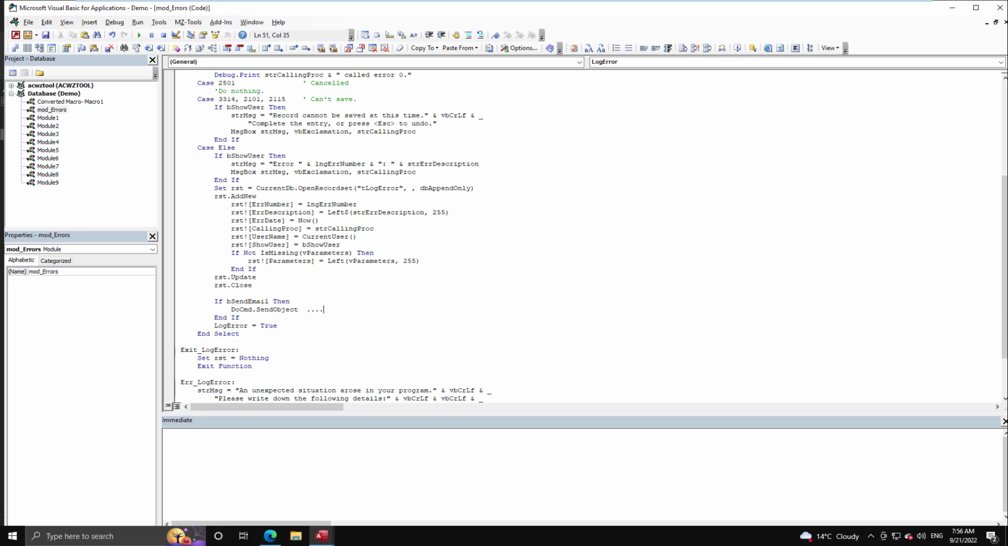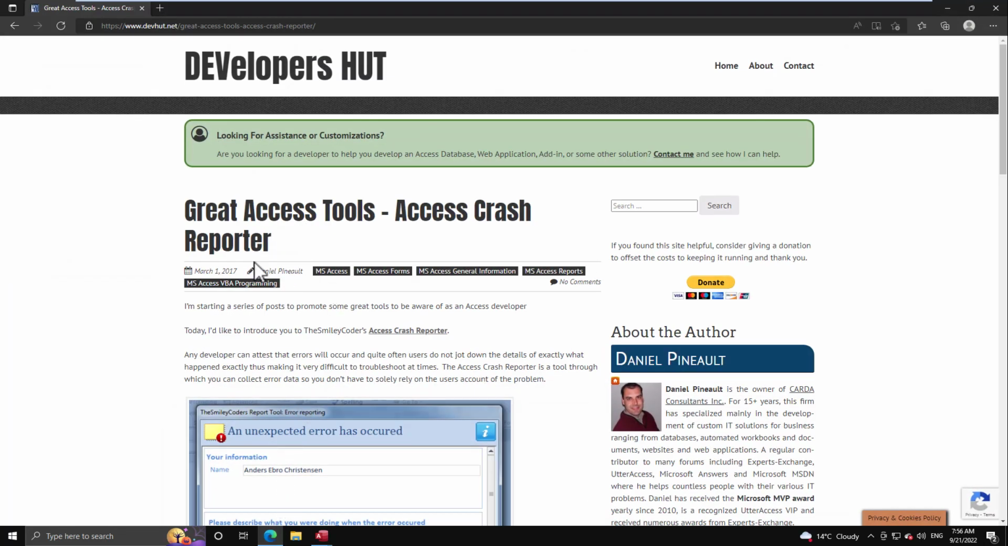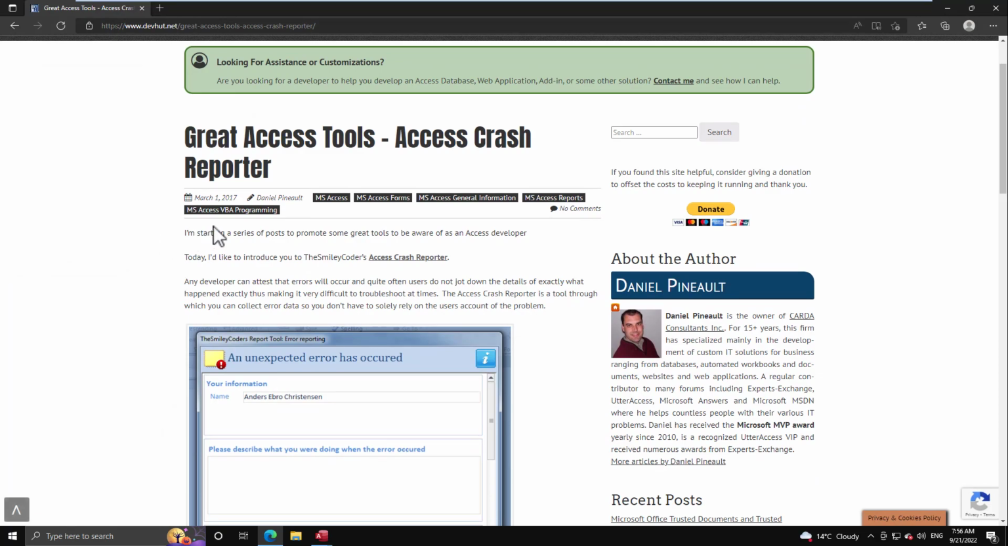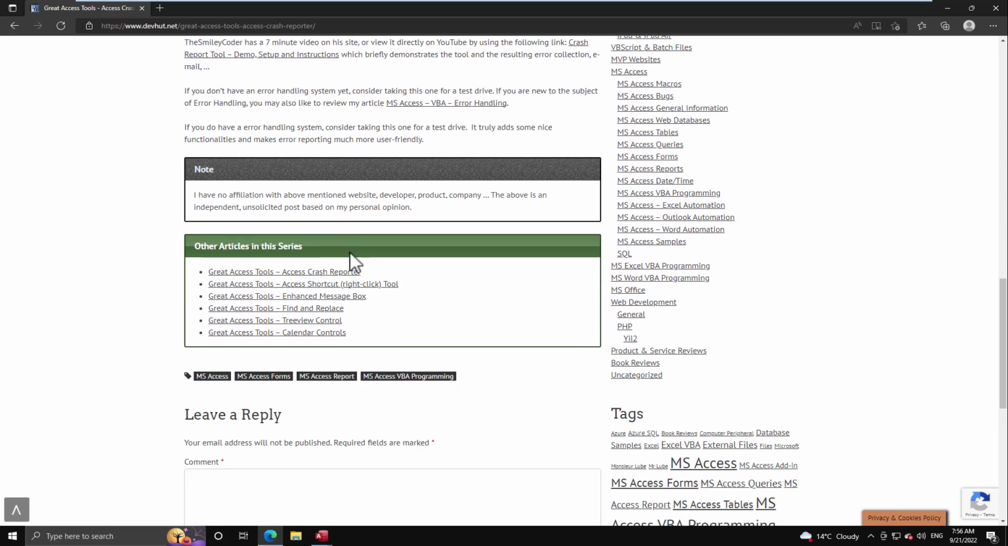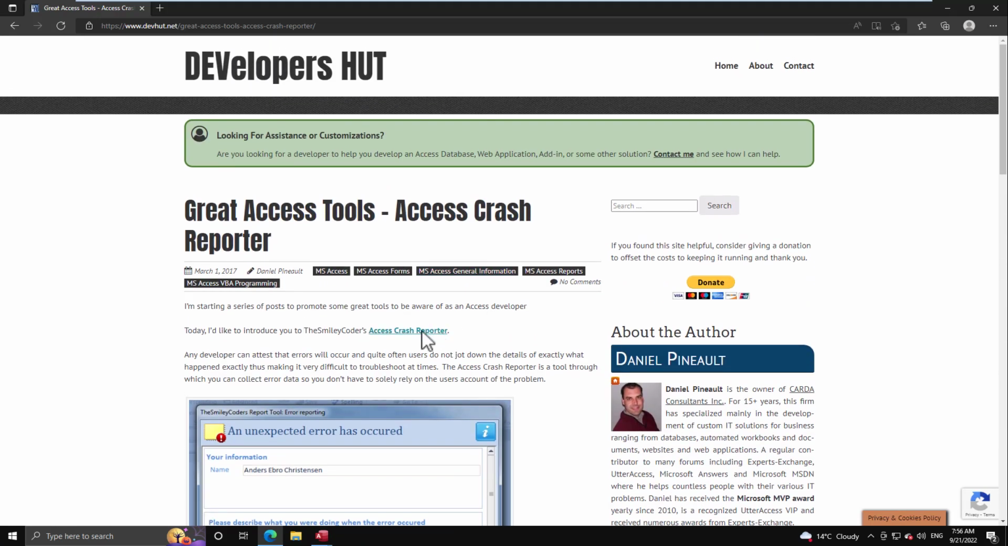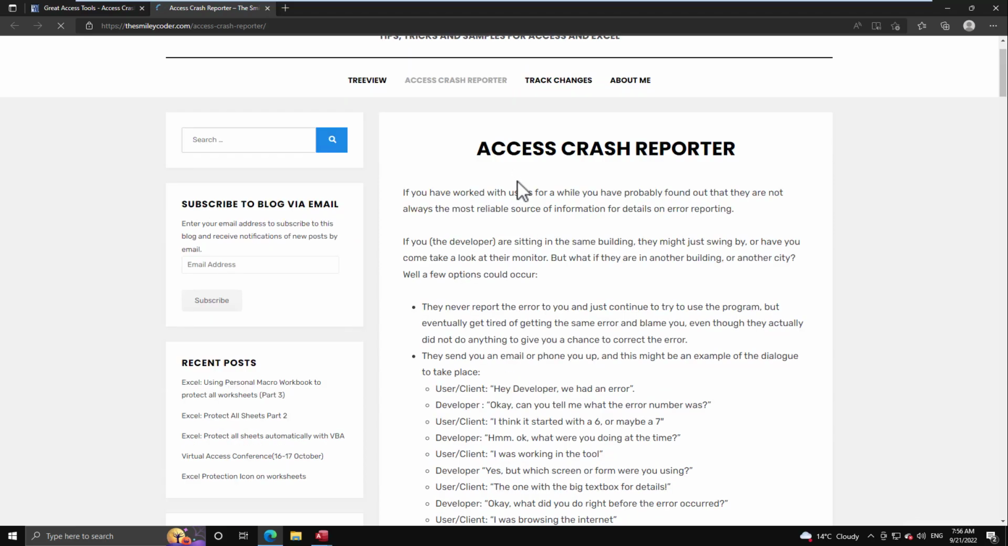Beyond Alan's contributions, I also wanted to show you one last utility or add-in type thing you can do here. It was written by another one of the Access MVPs, the Smiley Coder. You may have seen him in different forums and things like that over the years. He created a really nifty error handling tool called the Access Crash Reporter. And I have an article on my website about it. And I have a link straight to his article where you can download it.